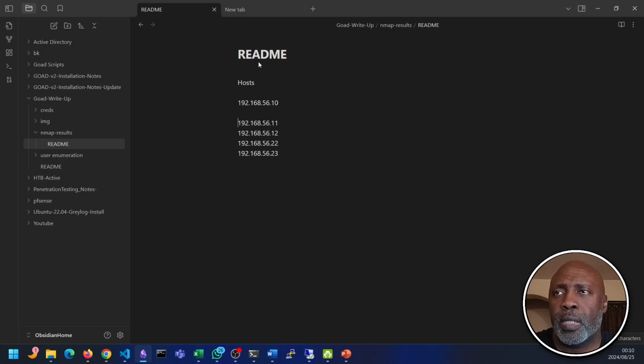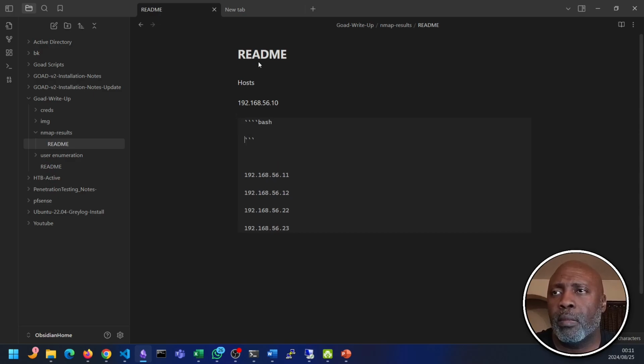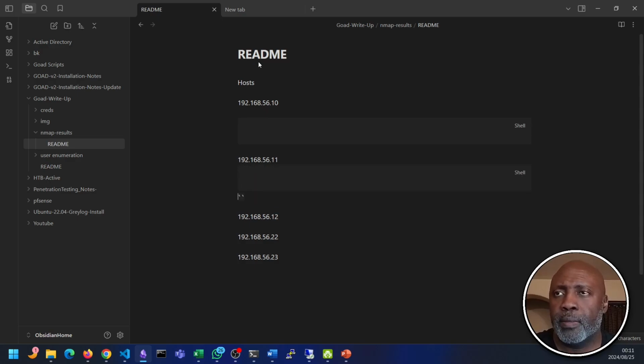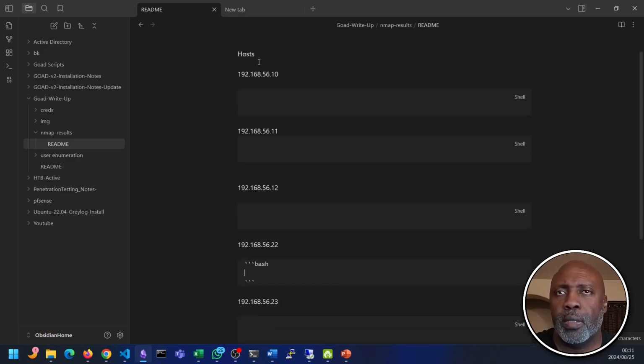Okay, so let's make some room. Oh, I know why. I've got an extra tick here. Okay, there you go. We do the same for .11, .12, .22, .23. So all these boxes, that's where our Nmap results are going to go.